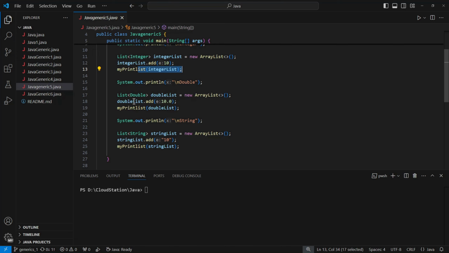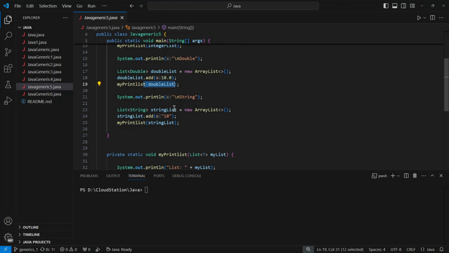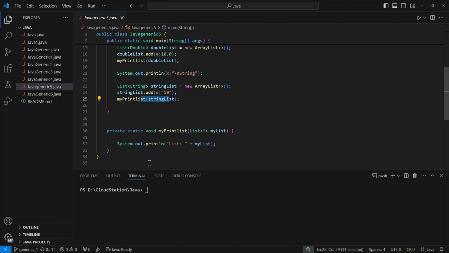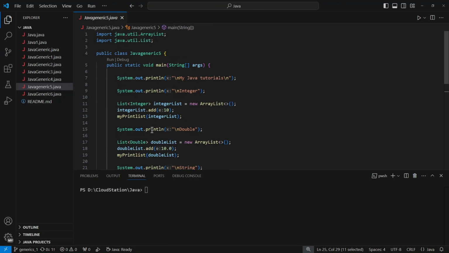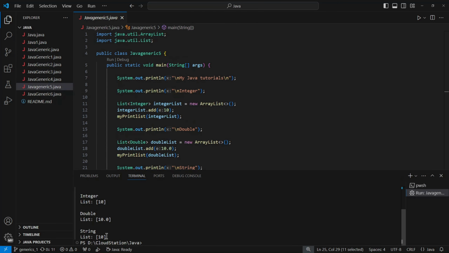new ArrayList, double list, add 10, but this time a double, and print it out. The same for String, List of type String, new ArrayList, string list, add 10, but now a string, and print it out. You see, we always used the same block of code. We run it, and indeed everything worked fine: Integer, Double, String.